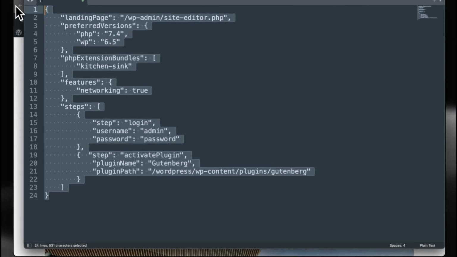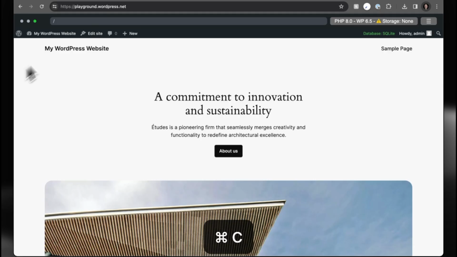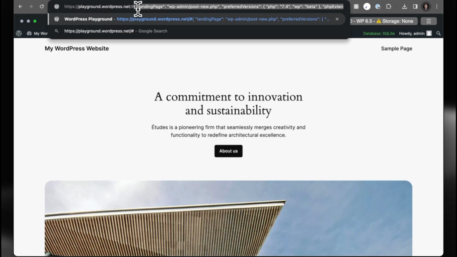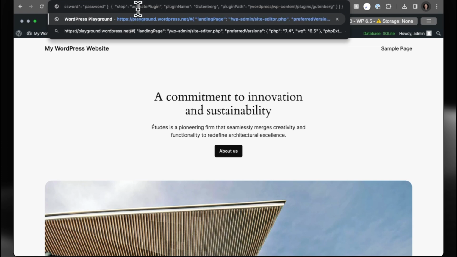And all I have to do is copy this, come back over here, add a little pound right here, and then paste that in directly.